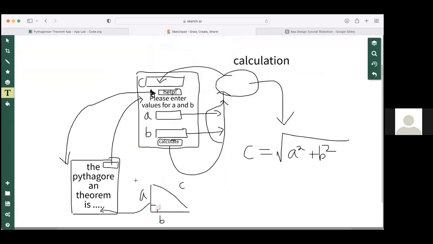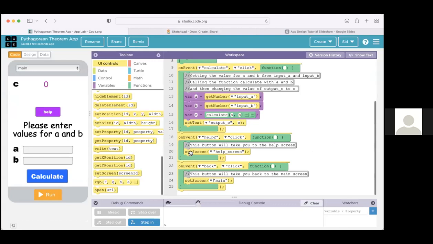If we look back here at our sketchpad, I think we accomplished everything that we wanted to do. We wanted to have an input for A and B, have a calculate button that takes A and B and runs this calculation to give us a value for C. And then it's going to output the value for C up here. And then we wanted a help button, which when you pressed it, it would come back to this new screen that explained what the Pythagorean theorem was, and then had a picture of it. And then it had a button that takes you back. We did all of that. Awesome. So we pretty much finished our app.